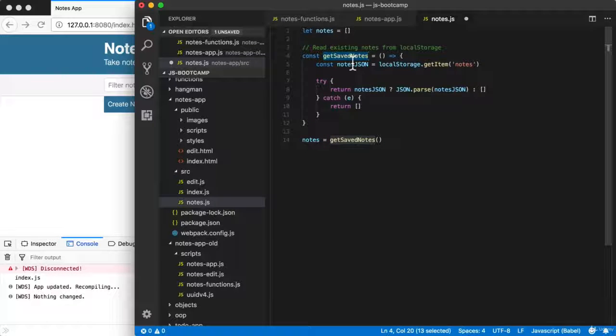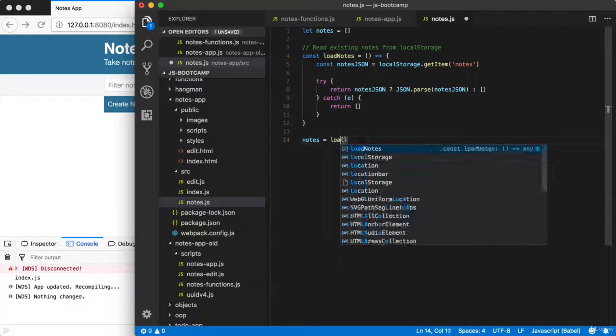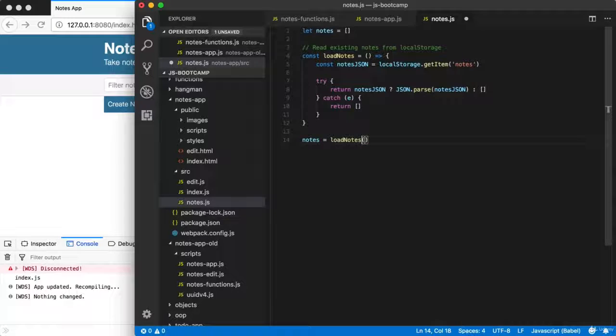The name getSavedNotes is a bit confusing now. I'm going to go ahead and switch this up to something like loadNotes. So I'll switch the function name over to loadNotes. Then down below, I will call loadNotes instead of calling the old function getSavedNotes. And there we go. The notes array is now going to get populated when this file actually runs. Now this is great and all, notes does get populated correctly, but it doesn't give other files in the program access to any meaningful data.